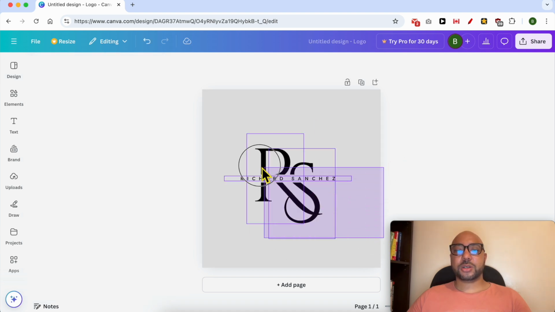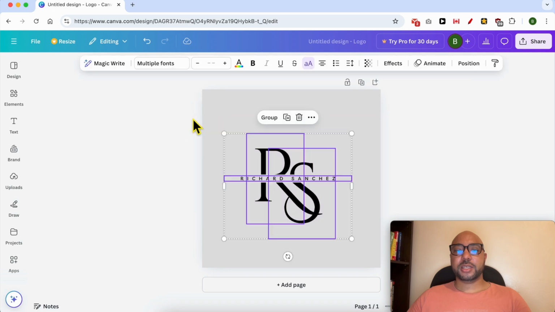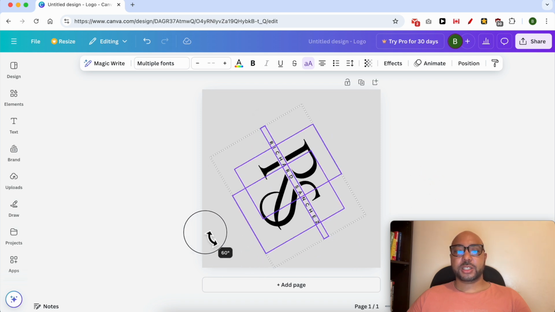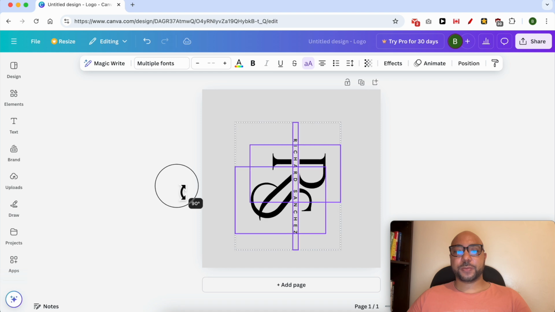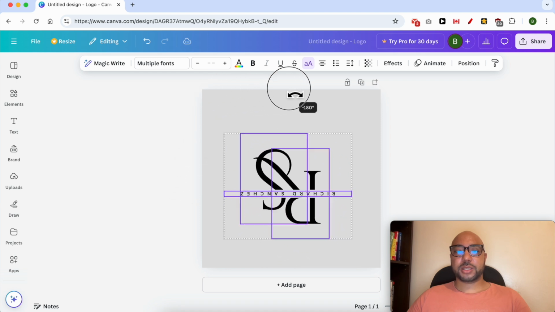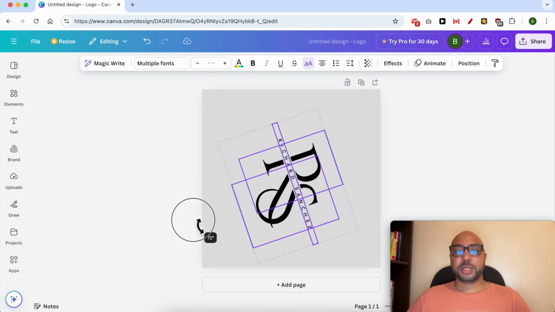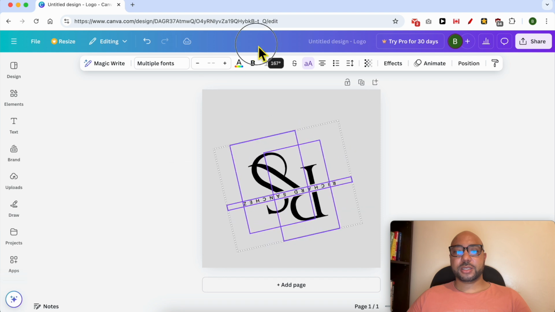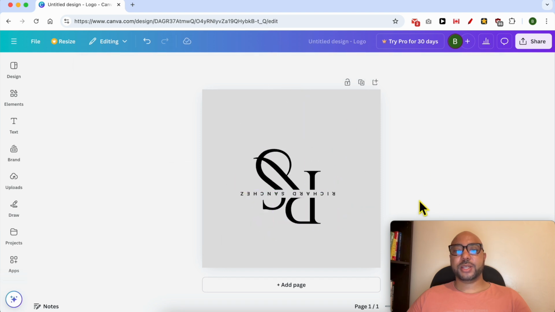Just select all the elements of your logo like that, and you can use this rotation icon at the bottom. Sometimes it shows up on the side, just like that. Let's rotate it upside down. Another method to rotate a logo in Canva to an exact angle is this one.